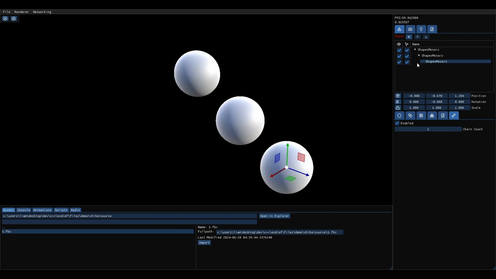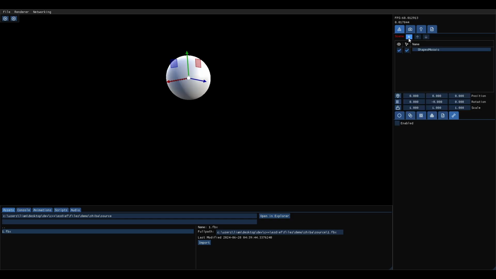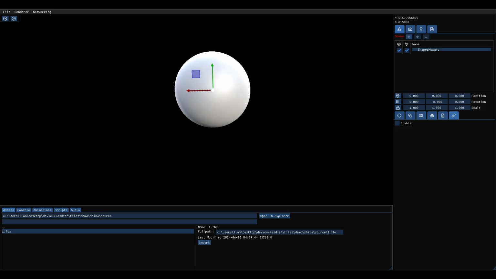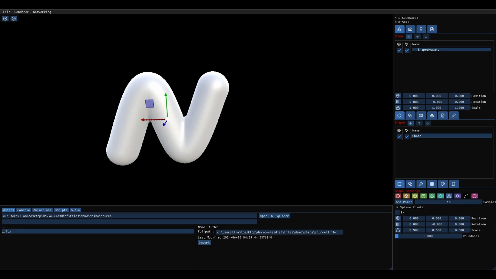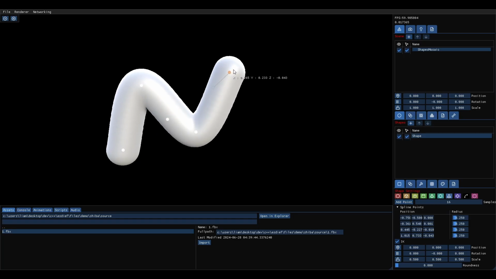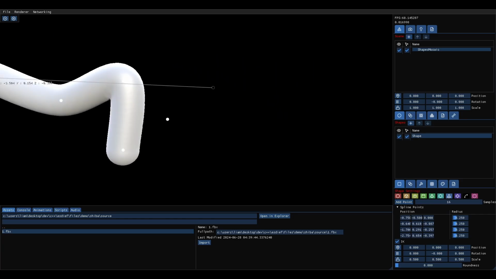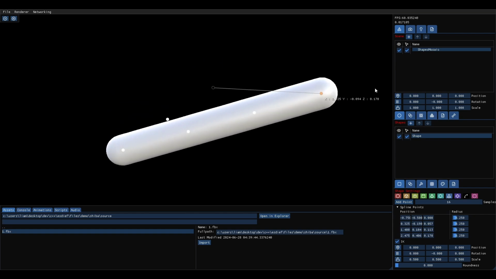This also applies to splines. So if I make this a spline, and I enable IK here, and I hit play, and I grab this point, now this whole spline will move like one connected set of joints.